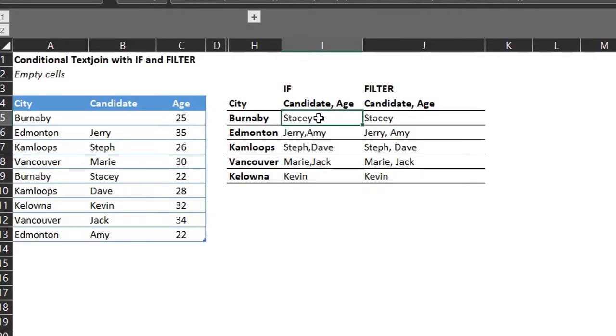Cool. To wrap up, combining the FILTER function with TEXTJOIN is much more flexible than the IF function, particularly when you are joining a long string of text. I'll illustrate that in the next video.